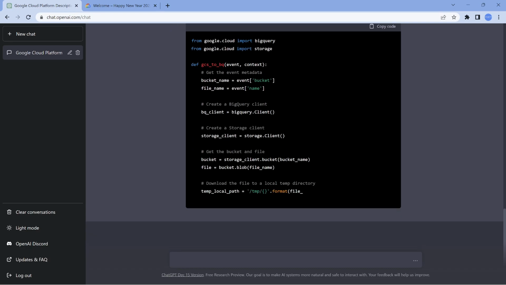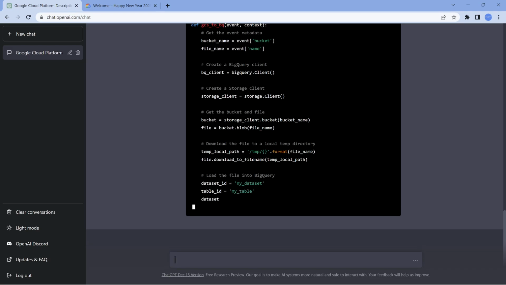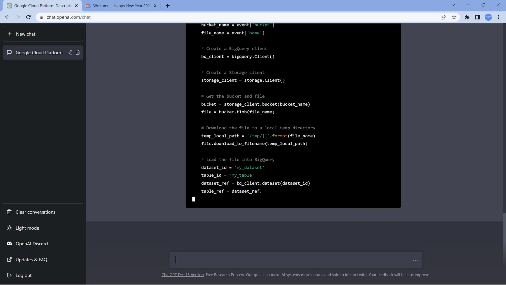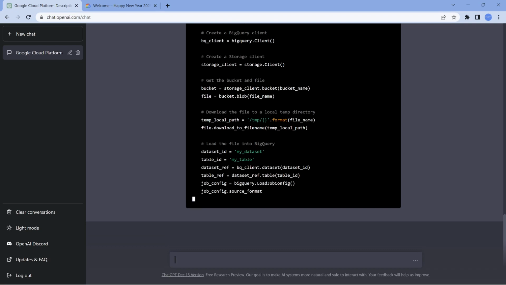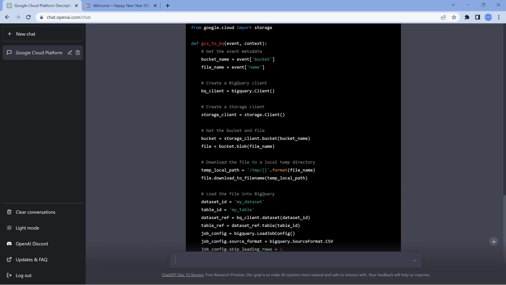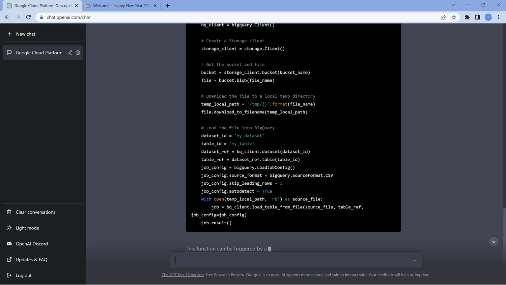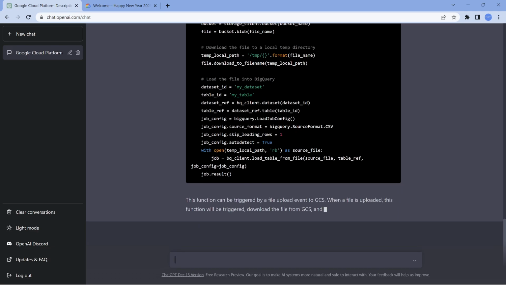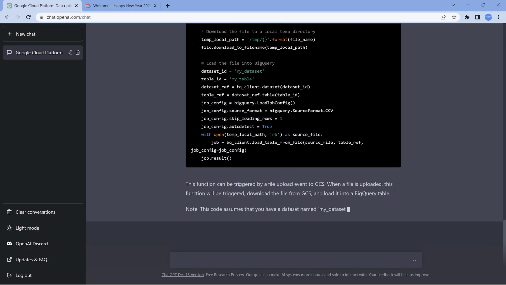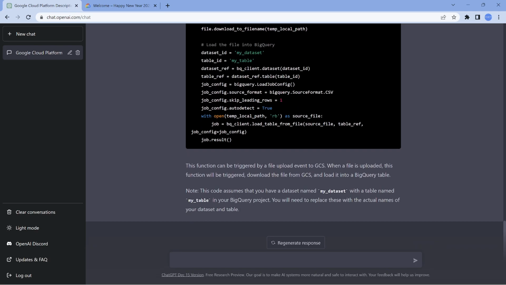That's the beauty. So, GCS to BigQuery. What event? It's going to use the Google Cloud Storage bucket as the event, and it's going to use the BigQuery client. Then it stores the data in temporary storage, then writes everything into BigQuery. Awesome, right? A really cool option.